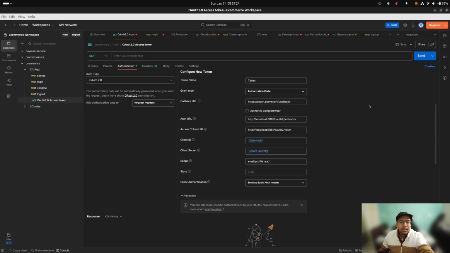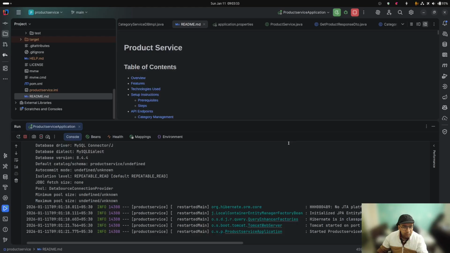Hi everyone, in this demo we will generate OAuth 2.0 JWT tokens using Postman and demonstrate role-based access control. We will show how protected endpoints in our product service only allow authorized roles to perform certain actions.